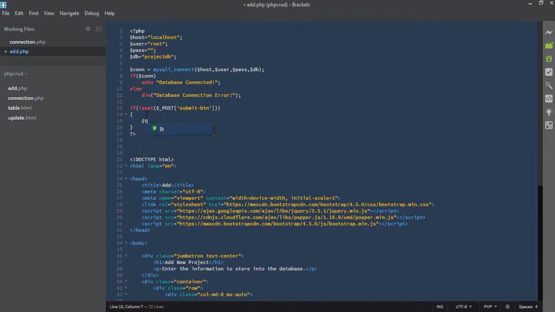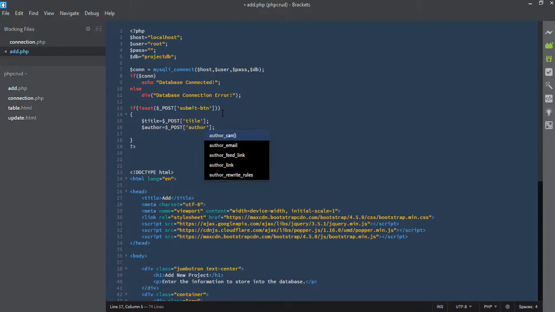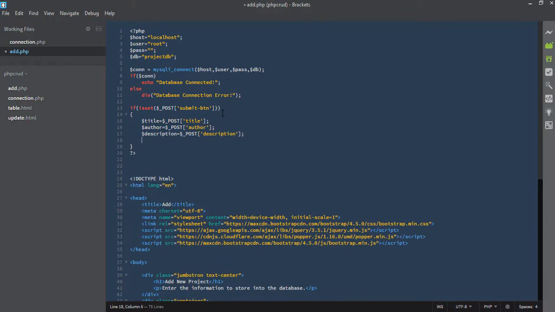We will do the same. Title is equal to POST title. And the same way we can write for the author. And now we can also get the description in the same way. POST description. Now we have to write the query to interact with the database.